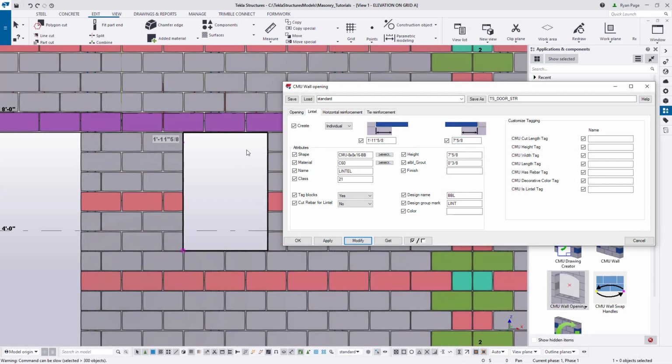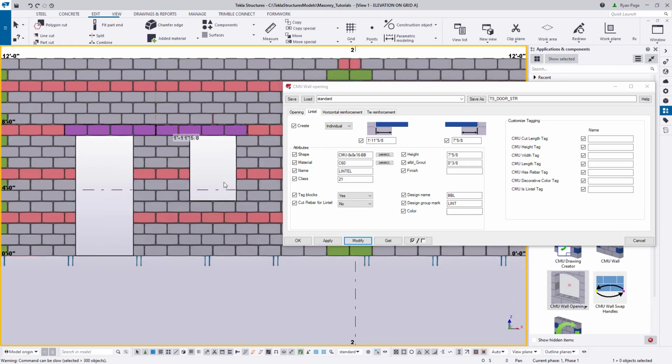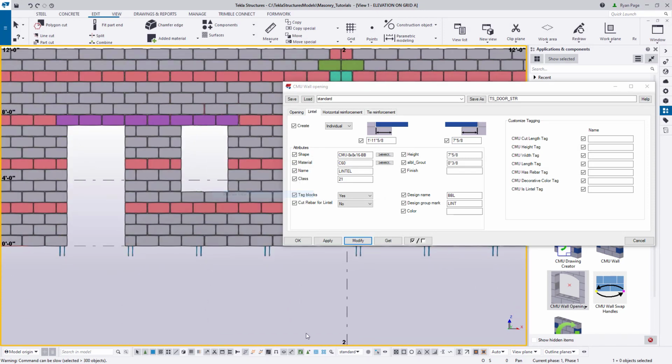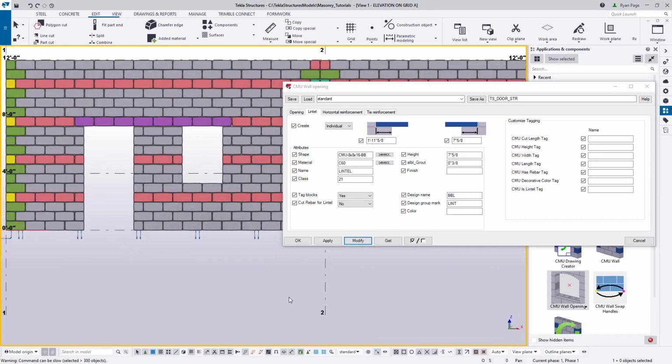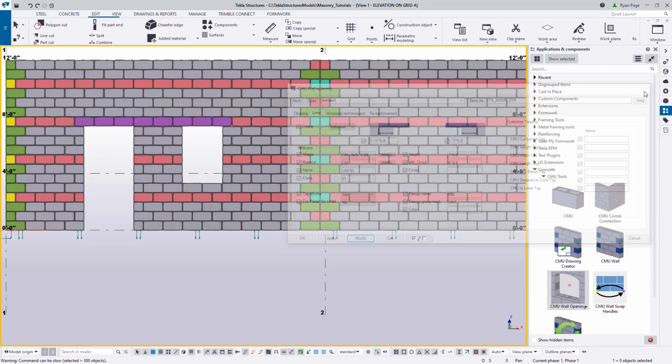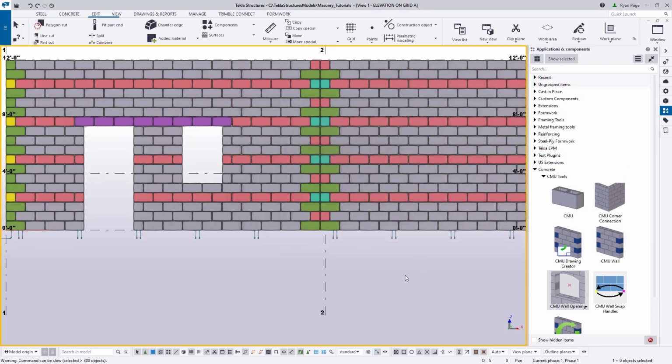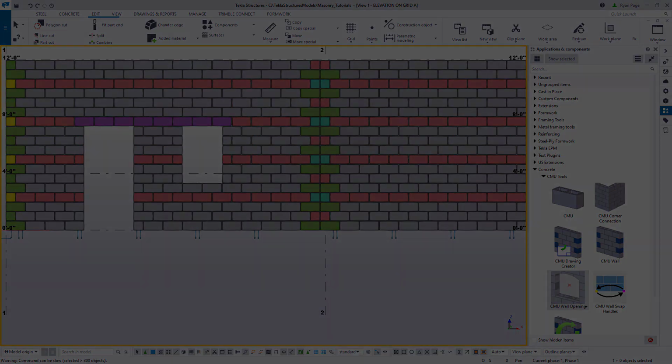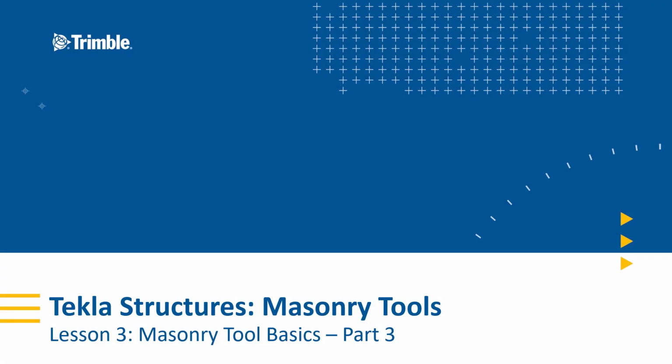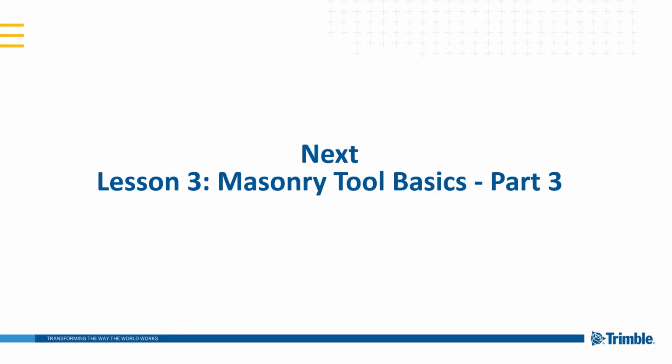So, what we've accomplished is adding a second opening with a continuous lintel from the door to the window on both sides. As you can see, the CMU wall opening tool and wall update tool work in tandem to go ahead and provide easy control and configurations of the necessary requirements for openings in masonry walls. This concludes Lesson 3, Masonry Tool Basics, Part 3. Proceed to the next lesson, Lesson 4, Practical Application.